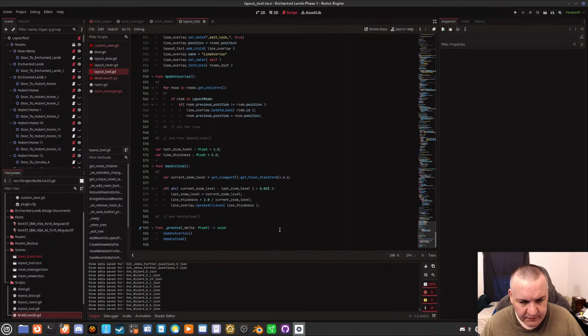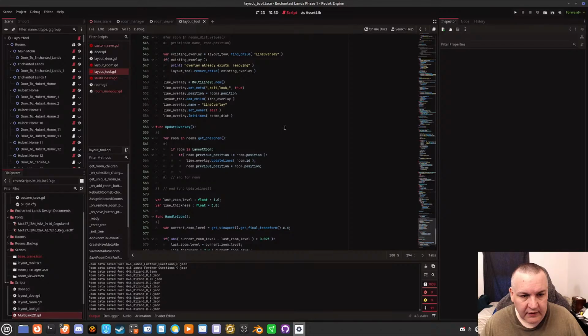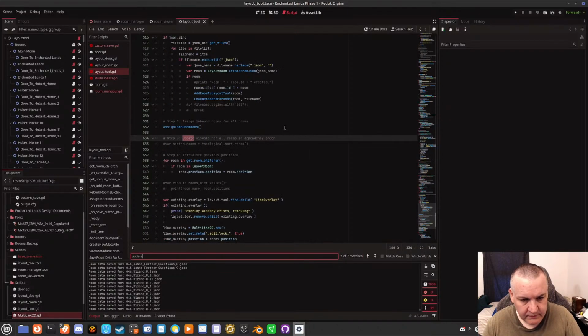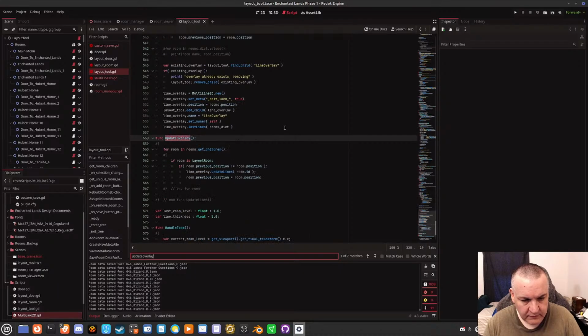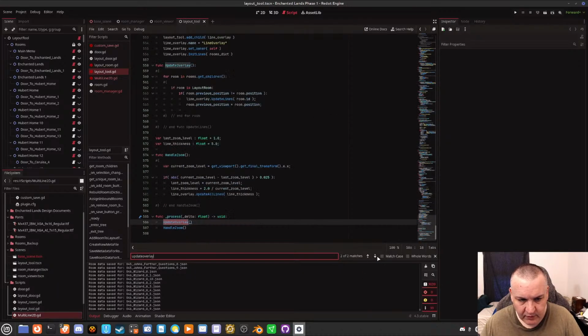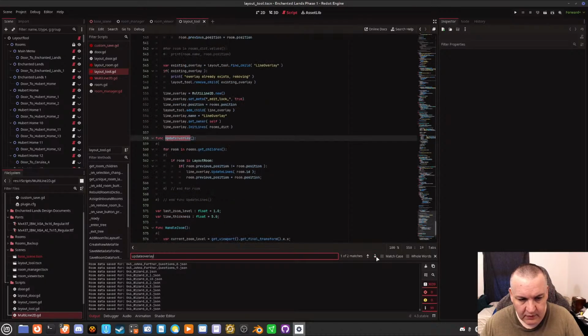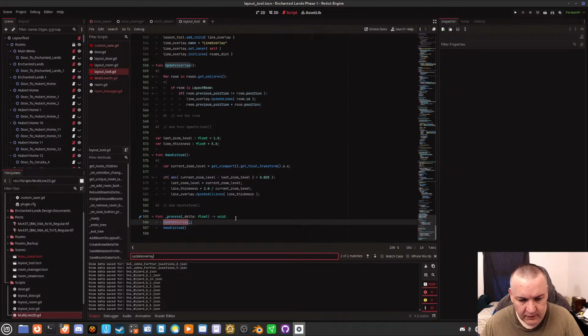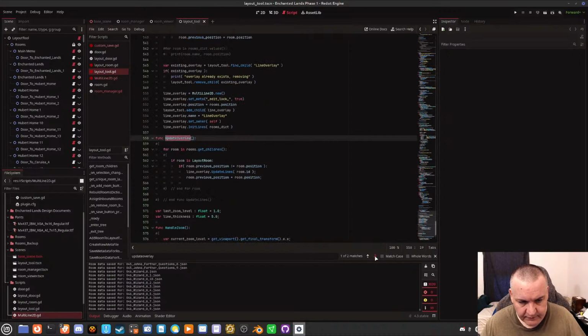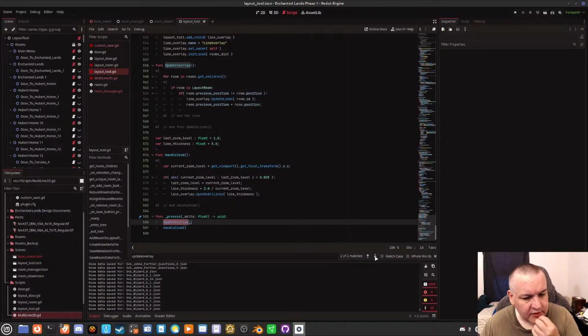Handle zoom. Okay, so when I go to update overlay, we're gonna find out where update overlay is called. There we go, in process. Wait a minute, that only... Oh, I see.